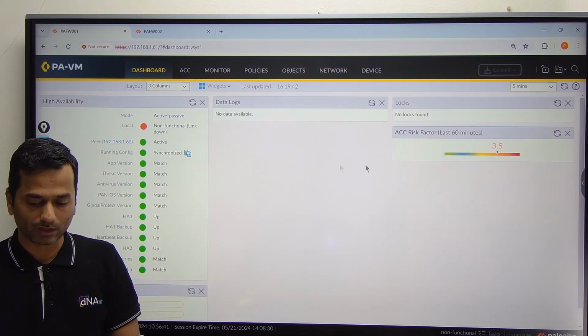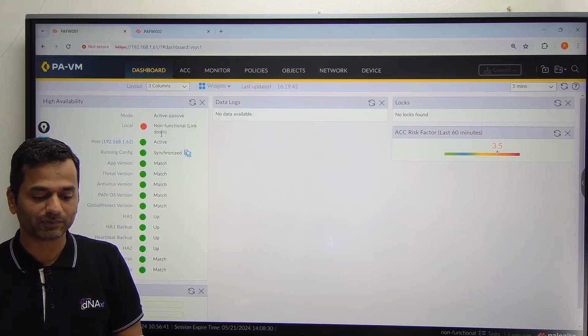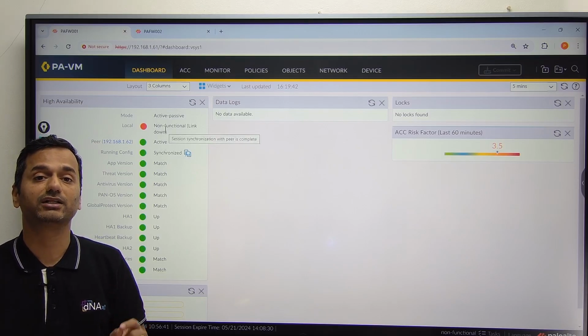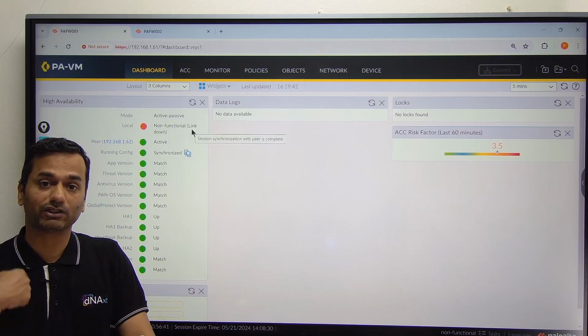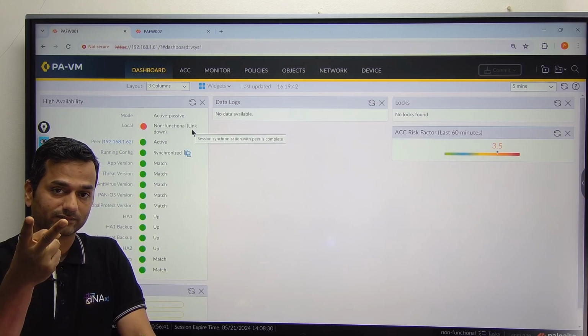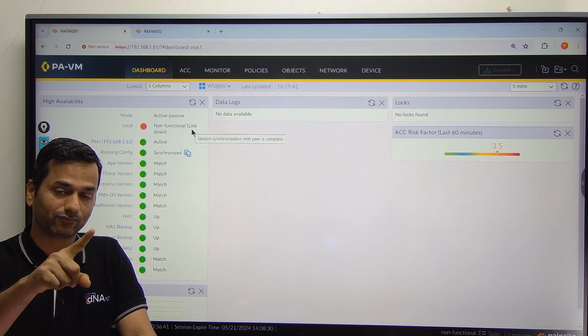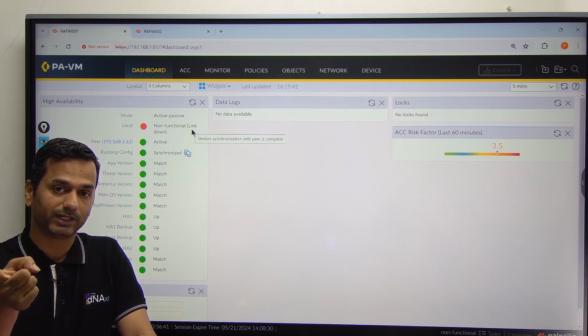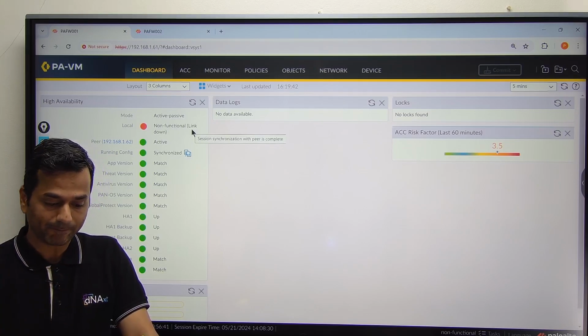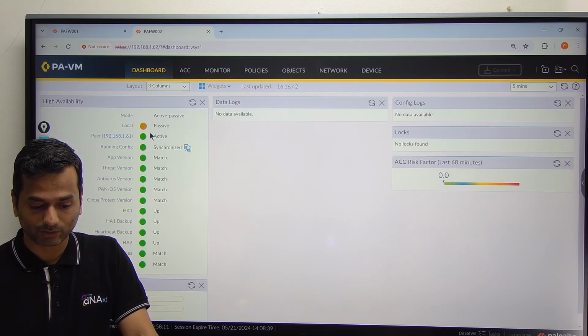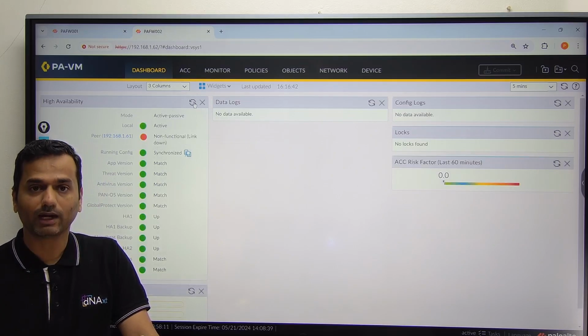Wow. Now my firewall 1 is in the non-functional state and the reason is link down, because my firewall is monitoring both the WAN interfaces, right? But it will not trigger the failover until both interfaces are down. Okay. So the status of firewall 2, it's showing wow, active firewall.